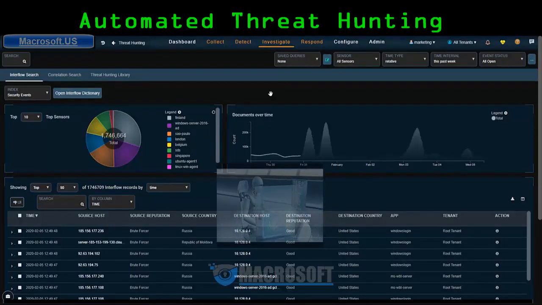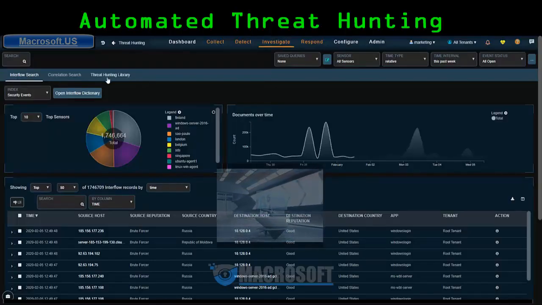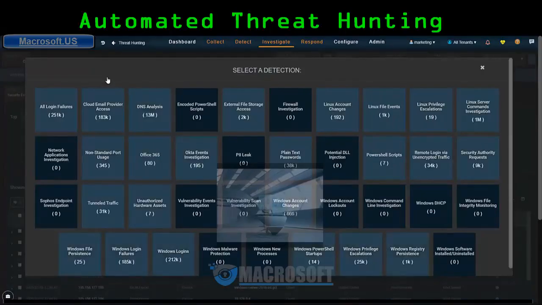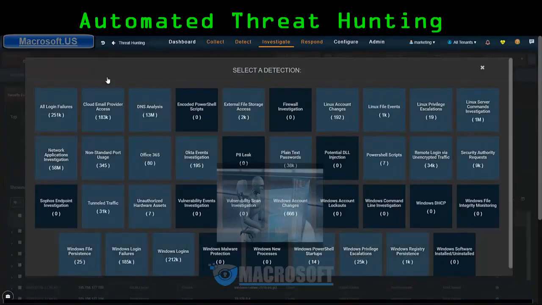hay? So what we did was we said, let's build a threat hunting library and make it available to our customers. What you're seeing on the screen is a list of all of the detections that we've given you and the queries that sit behind them generating these detections. We've got plain text passwords, 38,000 of them last week. Office 365 events, there were 80 of them last week.